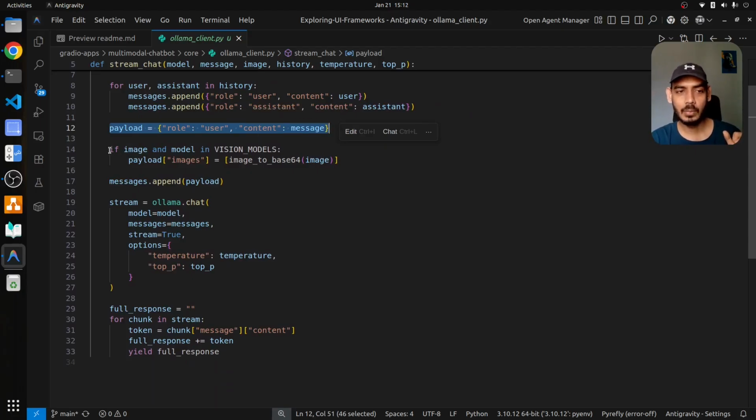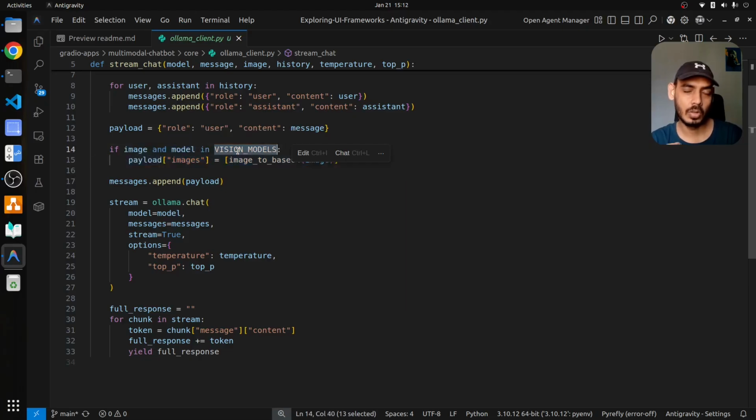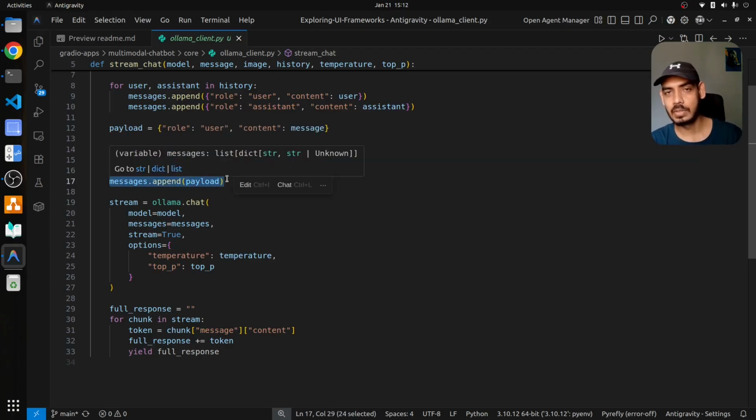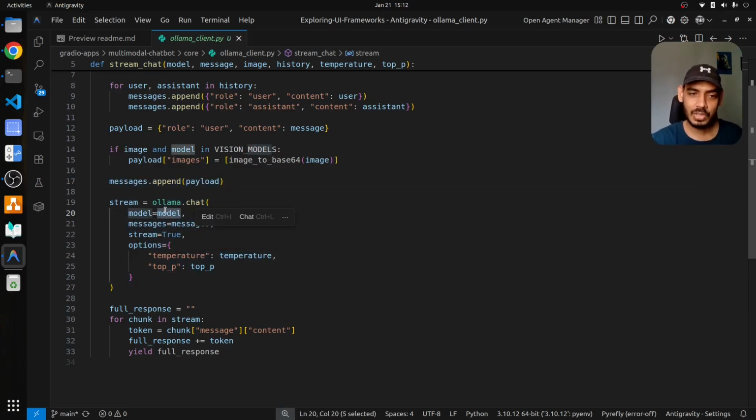And then we see whether an image is present or not. If we have the image, we check if the model selected is a vision model or not. If both these conditions are met, then we take the image, turn it into base 64, and store it as part of our payload. That payload is then added to the messages list. Now this whole thing will be sent to our Ollama chat, which contains the model section, the message section, whether you want to stream the output or not, and the options for temperature and top P.